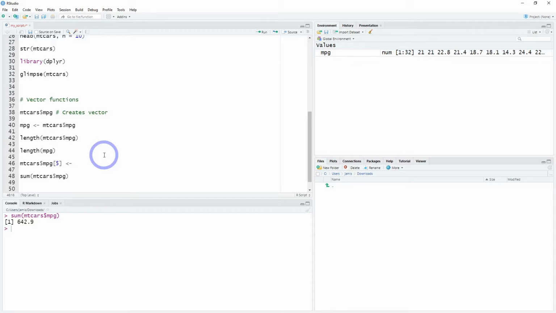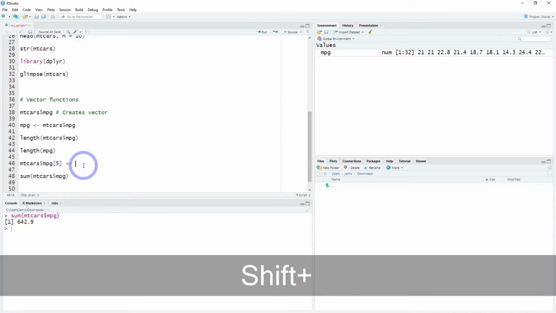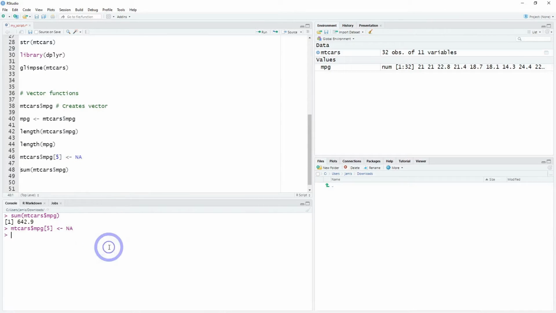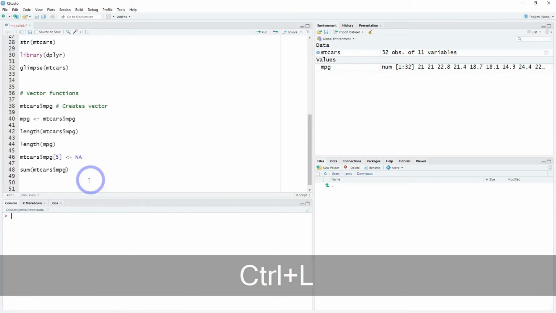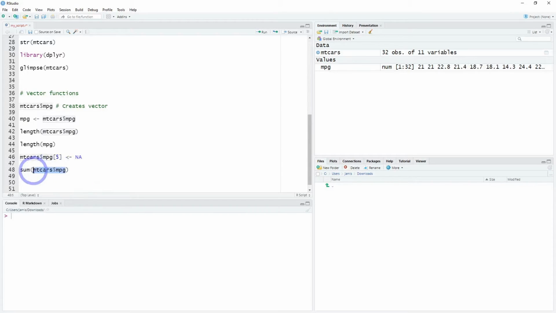So let's say that fifth element in this list of 32 different values, or the series of 32 values, let's say we want to make that element disappear. We want to put a little hole in this data set. So now the Hornet Sportabout has a missing value for miles per gallon. What happens when we try and sum a vector or a series of values when one of them is missing?